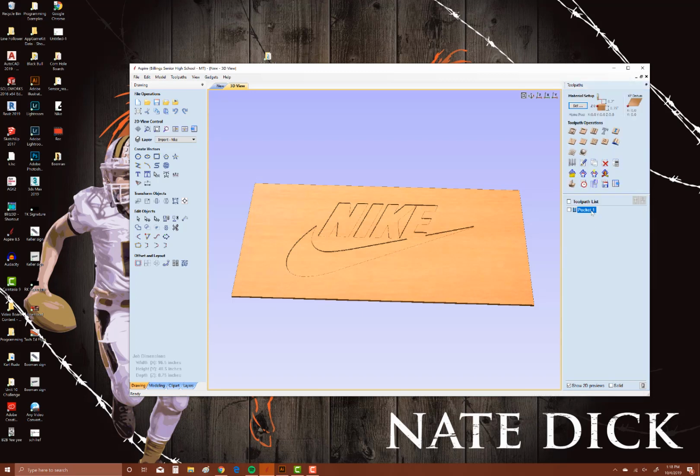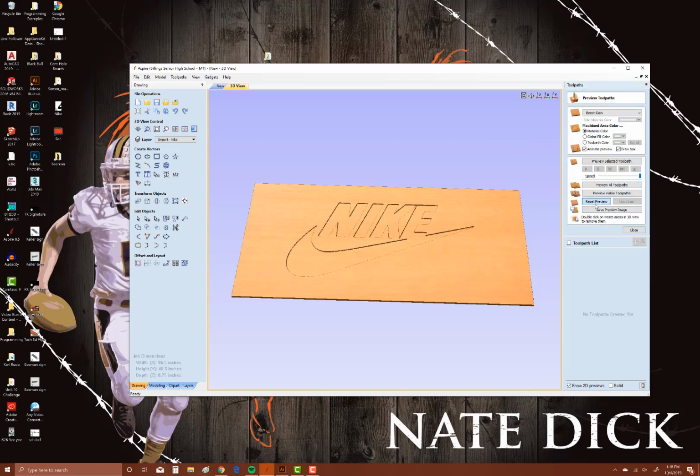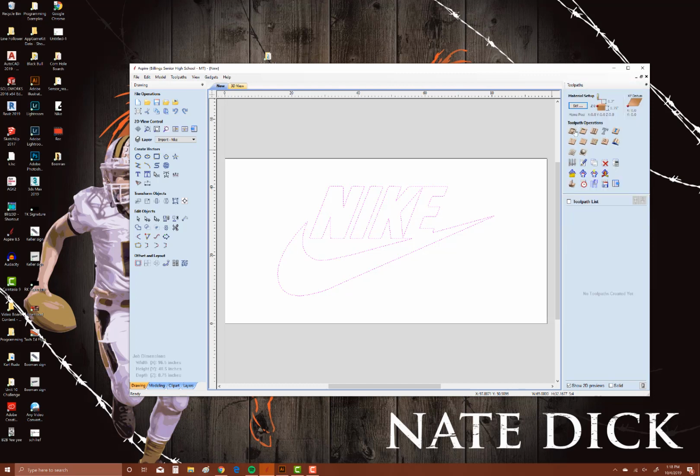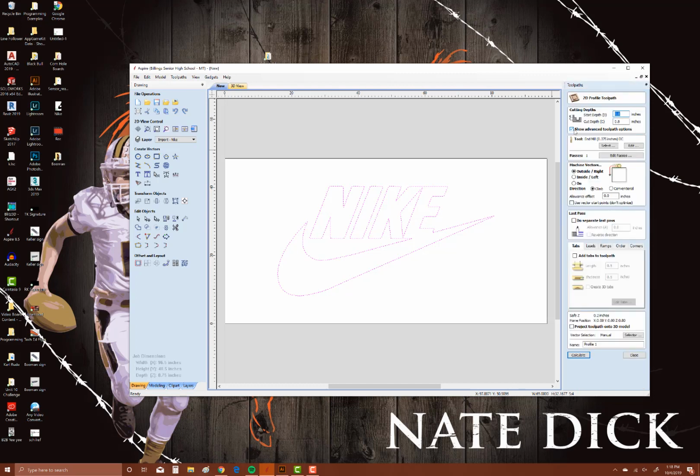If you were to be wanting to cut this all out into a single shape, the type of toolpath that you'd want to use would be a profile cut. So I'm going to tell this to reset. I'm going to come back to my vectors, and I'm going to tell it I want this to be a profile. We're going to tell it to cut.